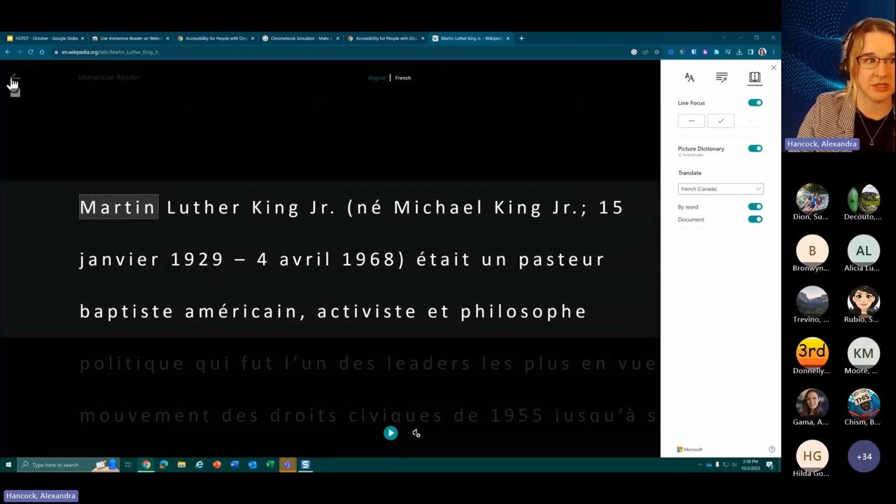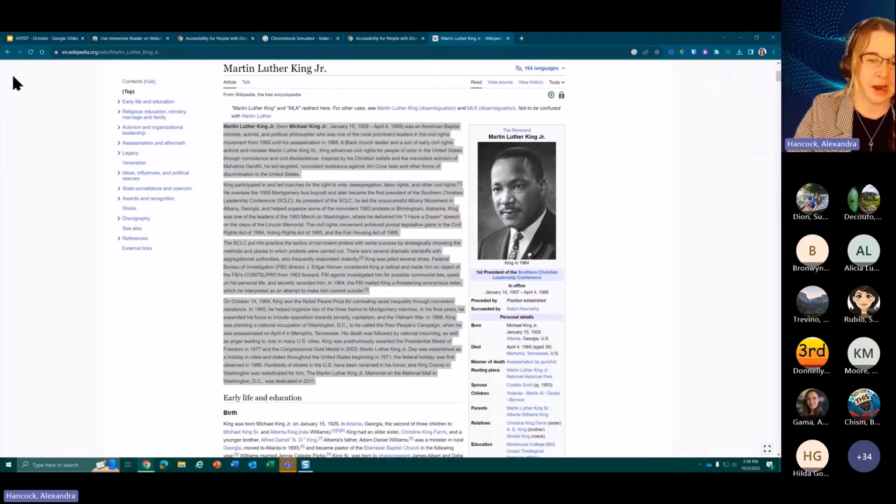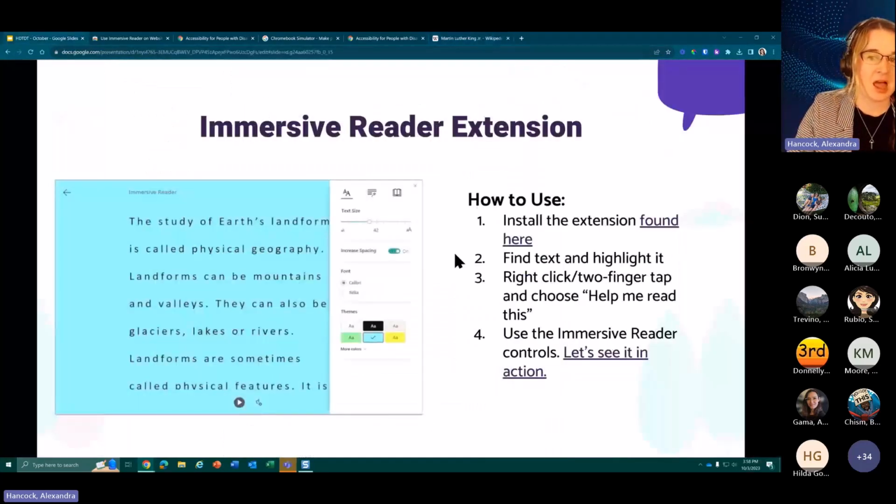And then at any point, they just hit this back arrow and it takes them right back to where they were. So super easy to use. All they have to do is install the extension, highlight the text, right click on it or 2-finger tap and say, help me read this. And that Immersive Reader pops right up for them.